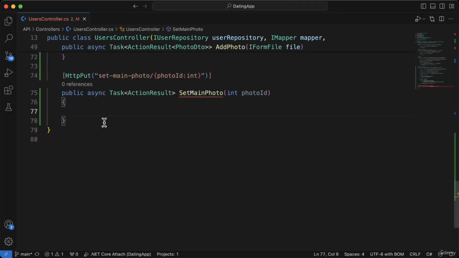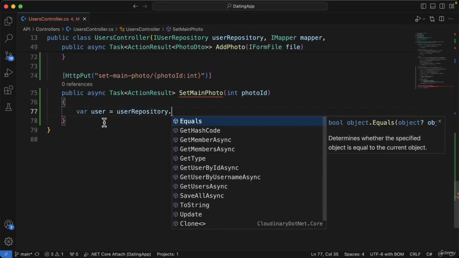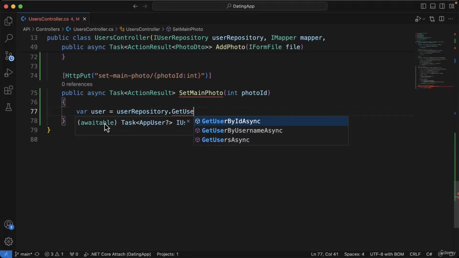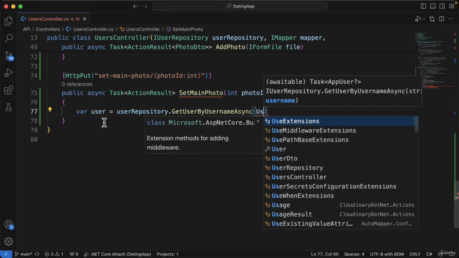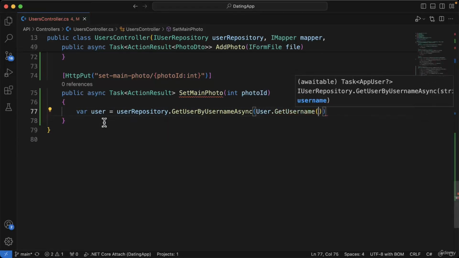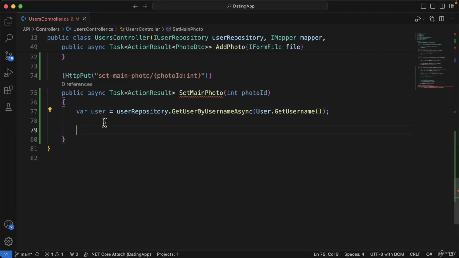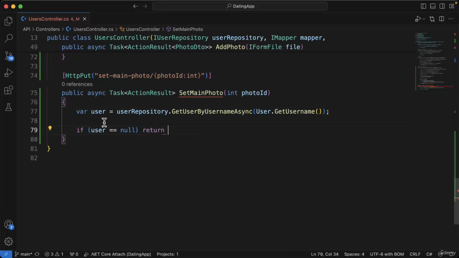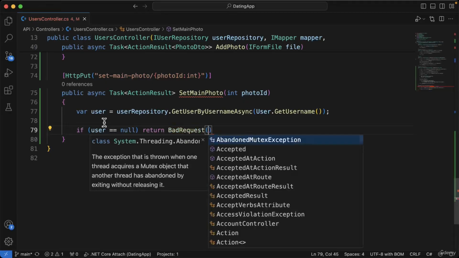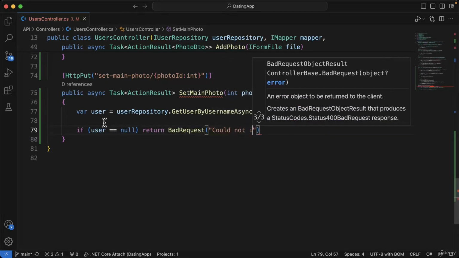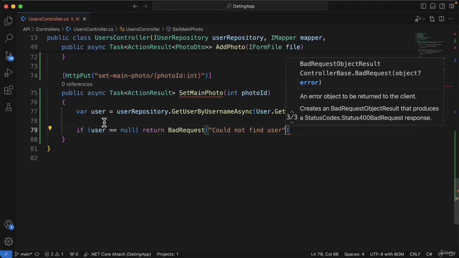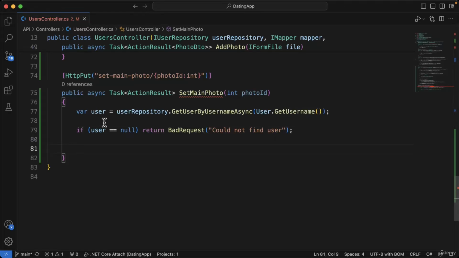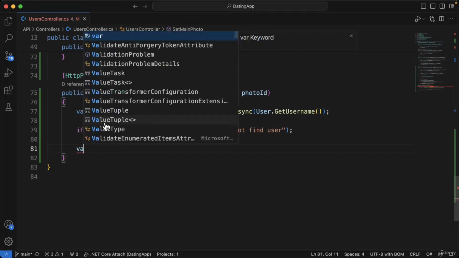And once again, we need to get our user from the user repository. So I'm going to say var user equals user repository, and we're going to say get user by username async, and then we're going to use our user get username method. Once again, we need to check if the user is null, and if so, we're going to return a bad request and say could not find user. And then we need to get hold of the photo that matches the ID of the root parameter.